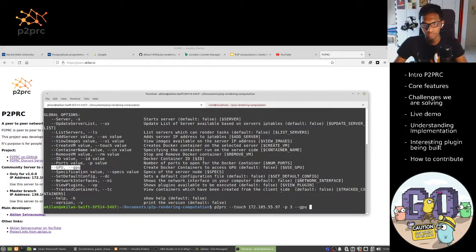What this will do is let the GPU pass through on the server side, which has a GPU. And of course, at the current moment, we only support NVIDIA GPUs. So this flag is useful if you have an NVIDIA GPU.